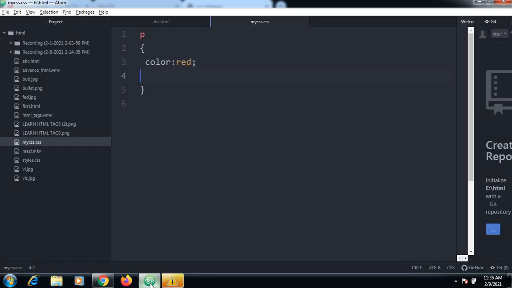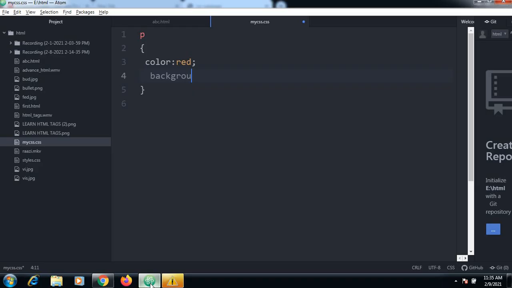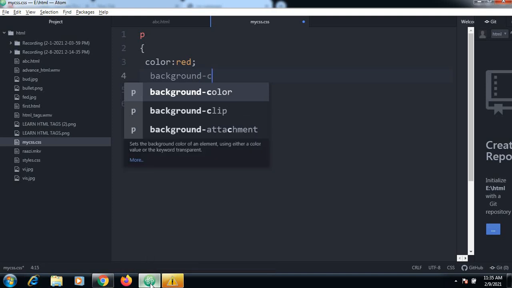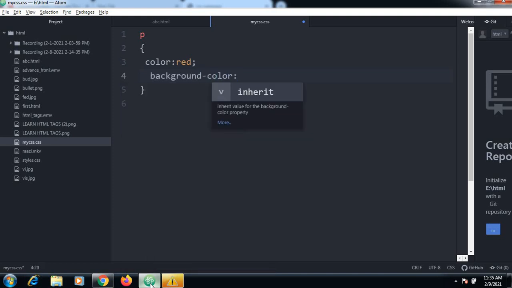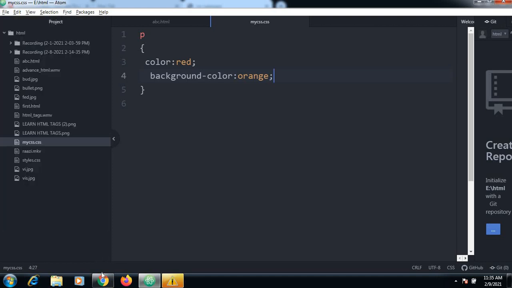Now how to change the background color? In order to change the background color, we have an option called background color. We can give it as something around orange. Save this before executing. So the color is changed to orange.